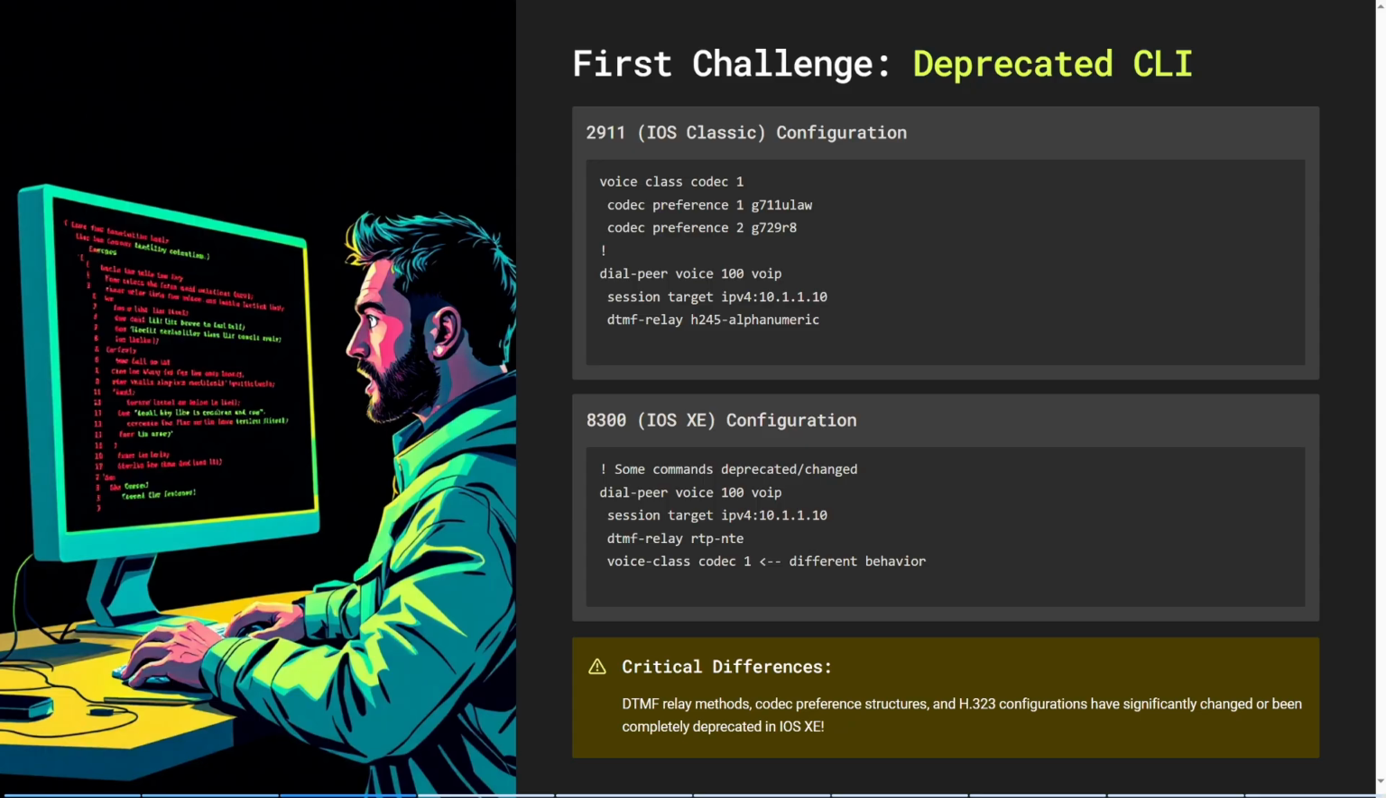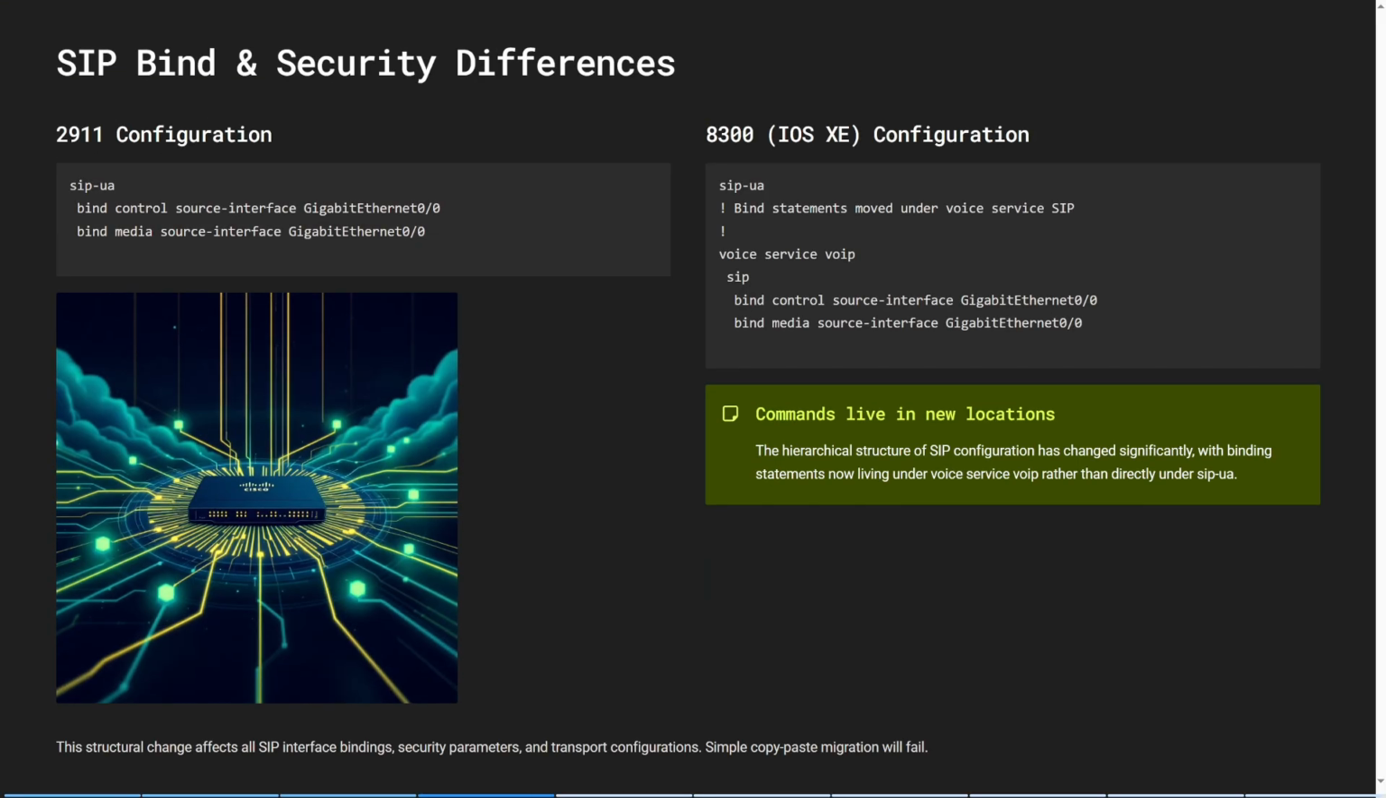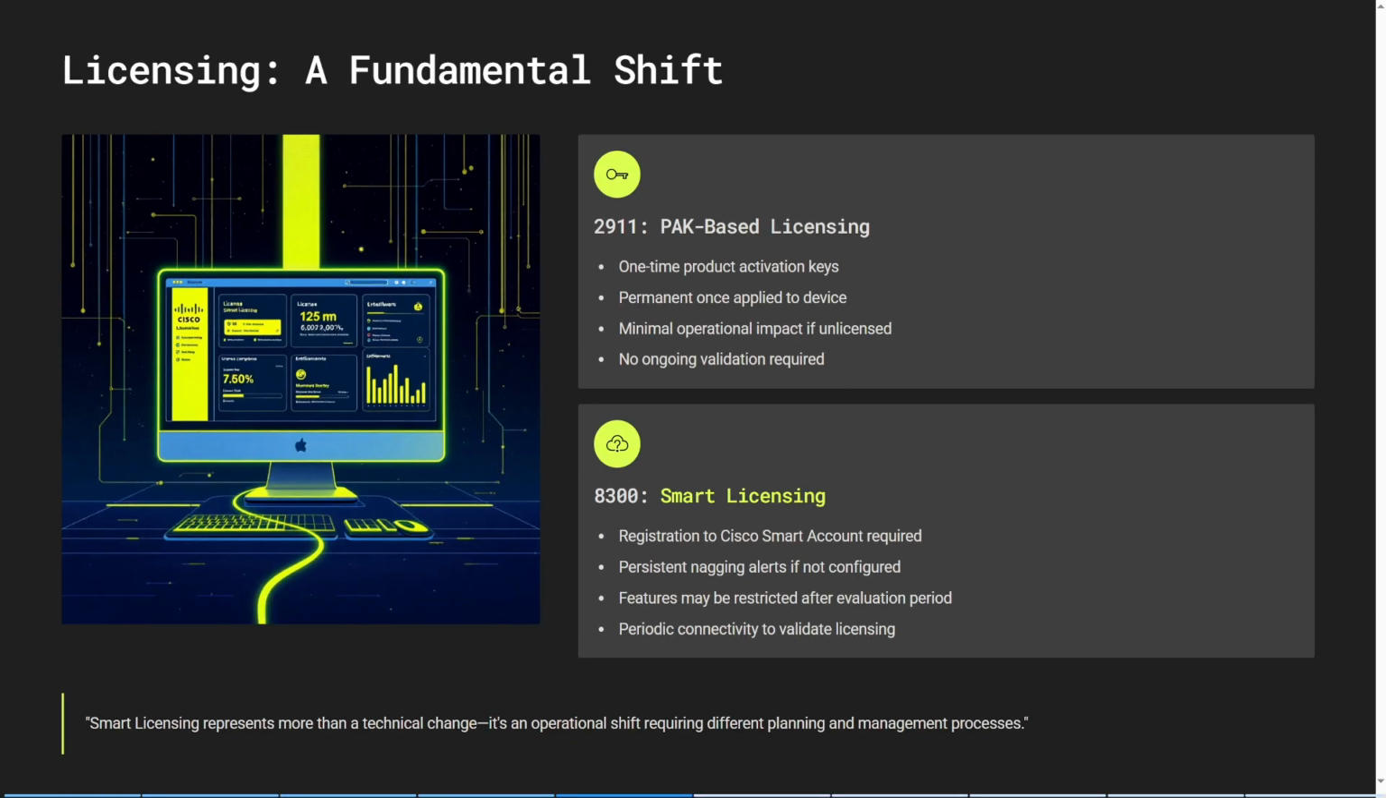A lot of the CLI we used on the 2900 series is either deprecated or restructured on the 8300. For example, voice class codec and dial peer commands look different in XE, with certain options missing. Some older H323 and MGCP configs aren't even supported anymore. You're expected to move to SIP in most cases. The way you configure SIP bind commands, security, and TLS has been modernized, but it also means you need to relearn some syntax. So if you're relying on muscle memory or an old config template, you're going to run into some errors.